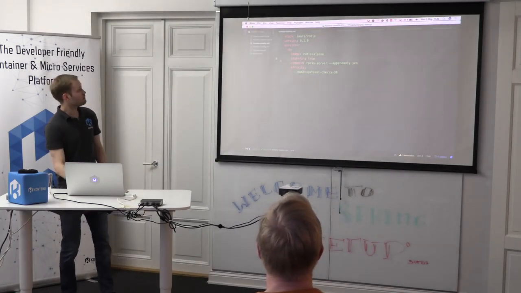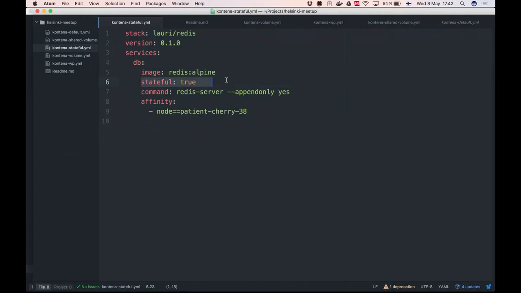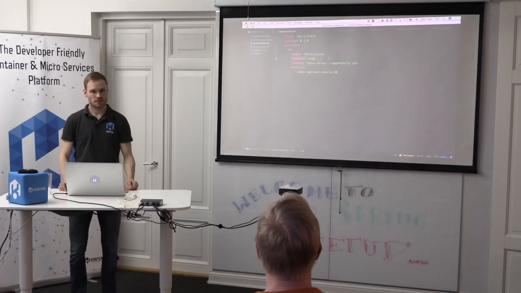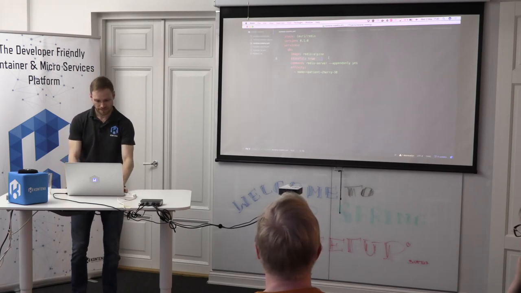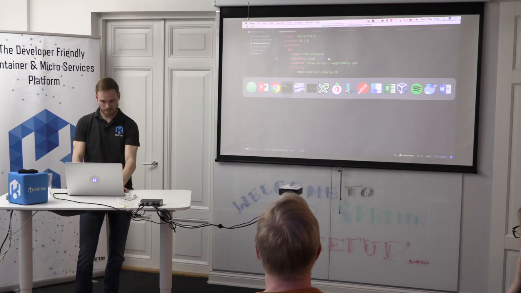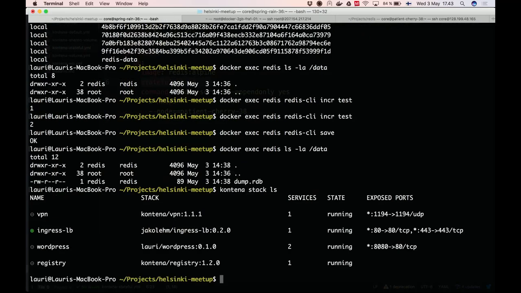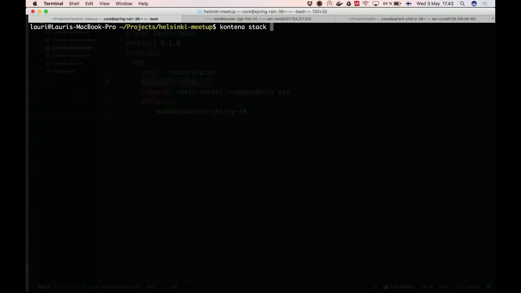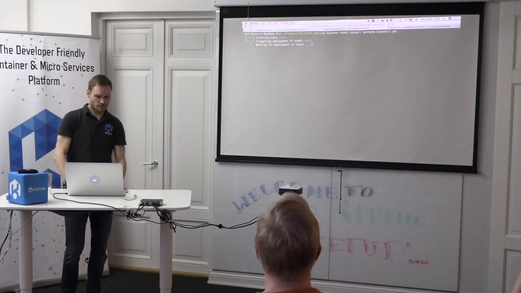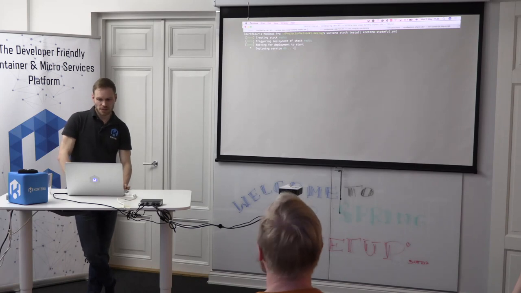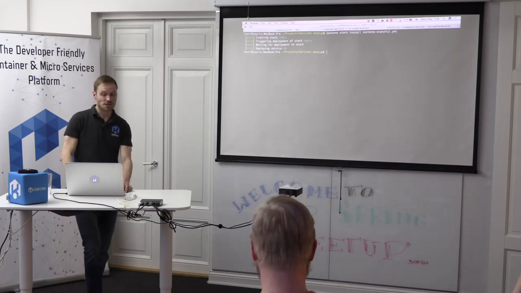But this is very, very handy if you just want to persist the data. So with Kontena, it's as easy as defining the service as stateful. Let's see. So now I'm deploying this stateful Redis stack.